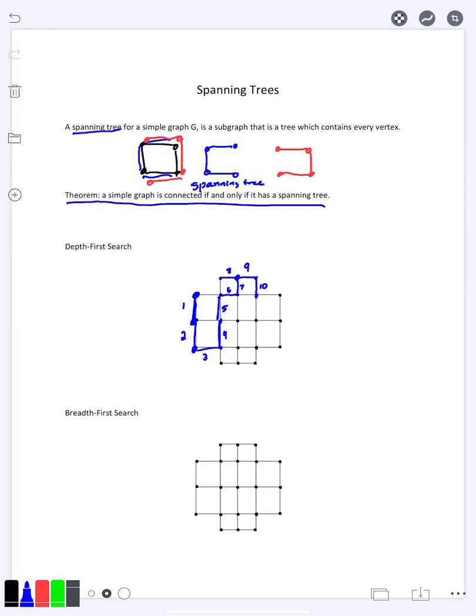And I can't go left. I could go down or I could go right. I'm going to choose today to go right here, 11. Then I have to go down, 12. Let's say I go down again, 13. Only one choice here, to go left, 14.